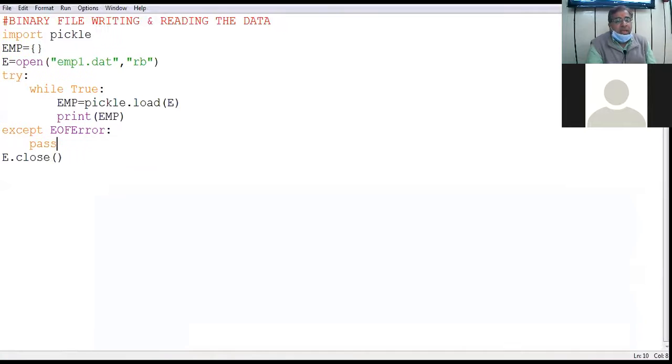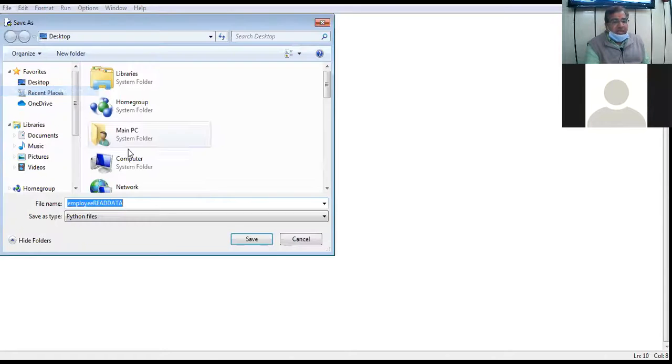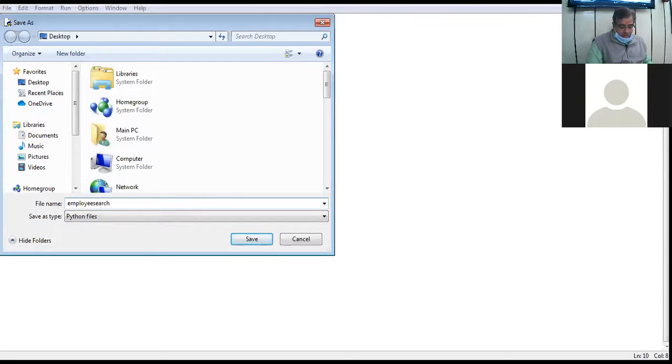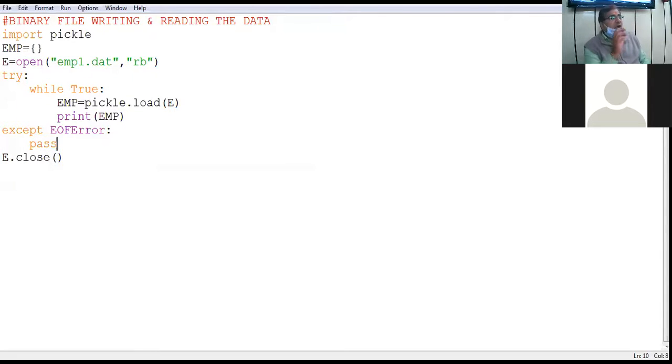Okay. Now in the same code, I will be going with the searching operation. My criteria for search is, I want to search for the record of those employees whose salary is less than 60,000. Clear?